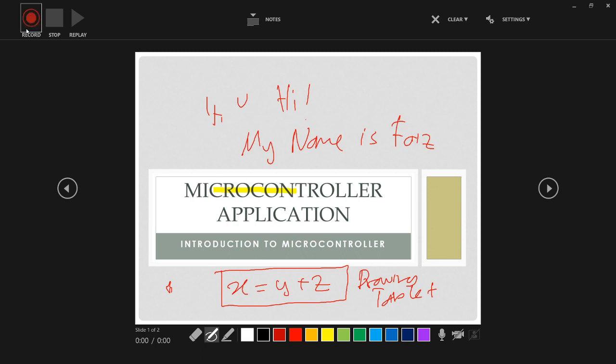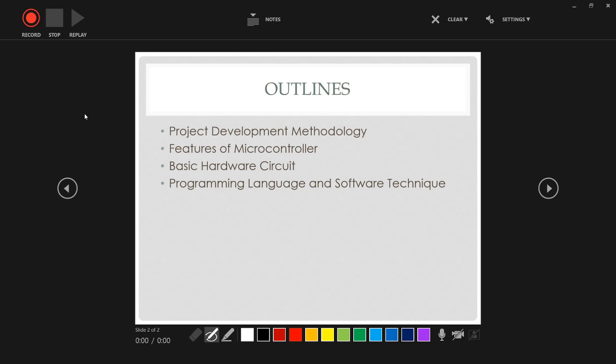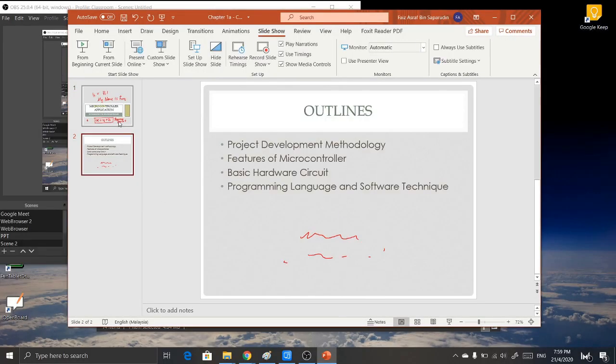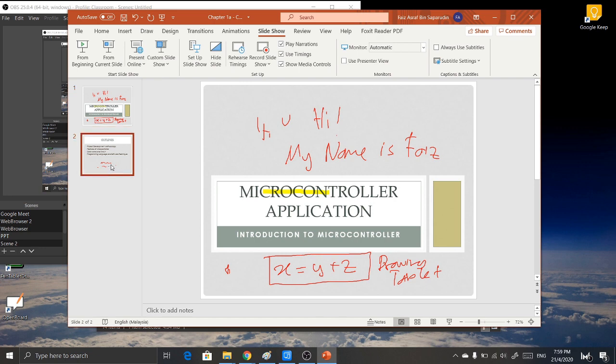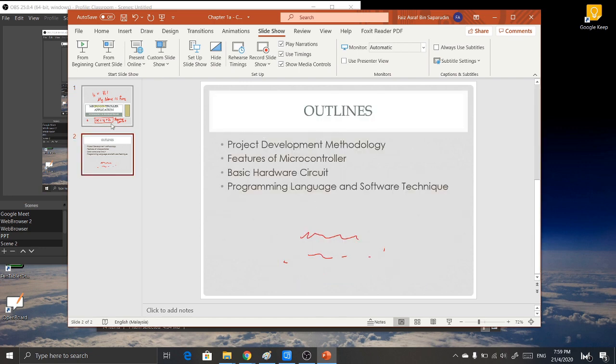All you have to do, you click record, and then you talk, and then you can change your slide. You can click here left and right to change your slide, and then you annotate here while you're talking. And then when you're done, you can click exit. You see, all the annotation is here. If you're doing it right, your voice is going to be in the slide.